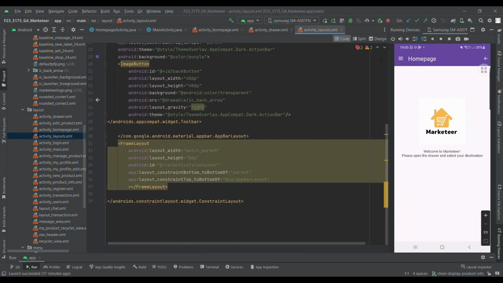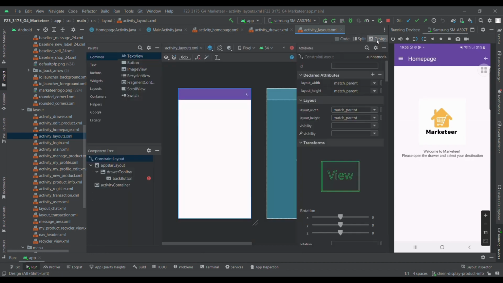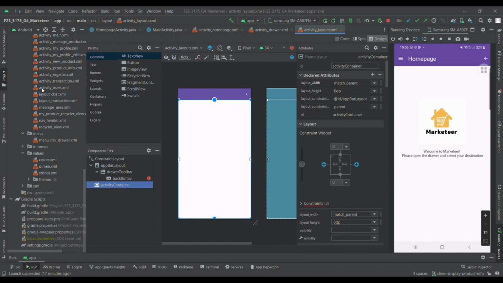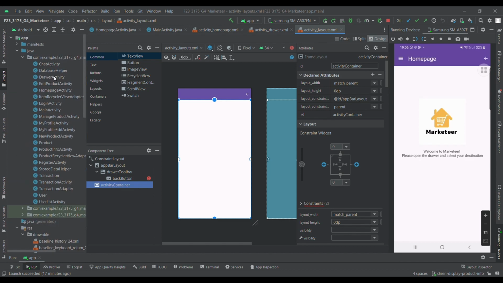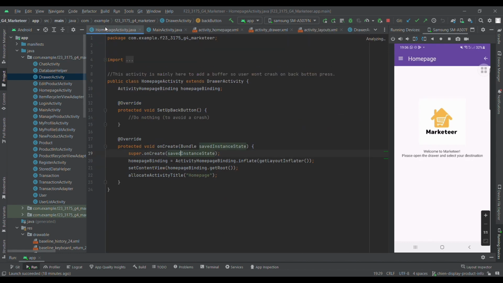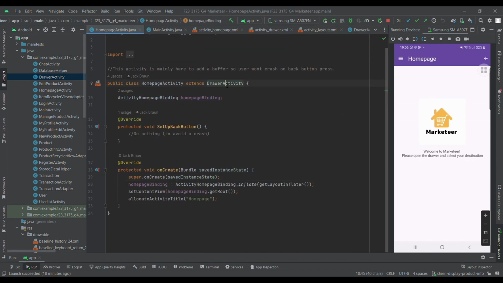So on the bottom of the activity_layouts.xml file, we have this activity container here. And in this activity container is where the homepage.xml file that we see here is loaded in. So when we go to draw our activity, you'll notice that draw our activity does not have an onCreate method. Instead, it has a setContentView method, which is overwritten. If you go back to homepage activity, you can see it extends the drawer activity instead of the app compact activity like normal.